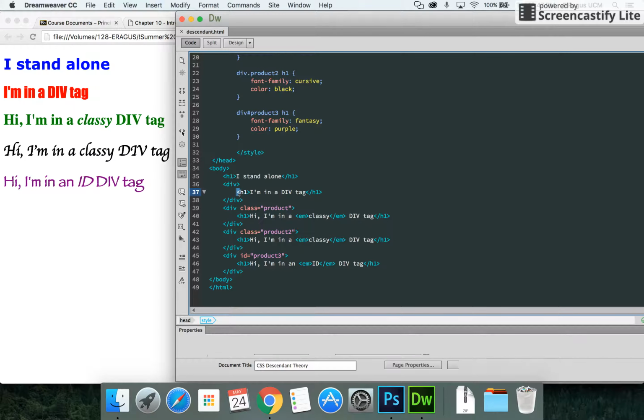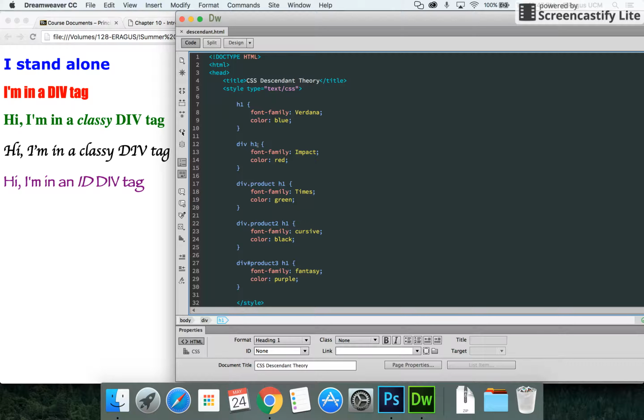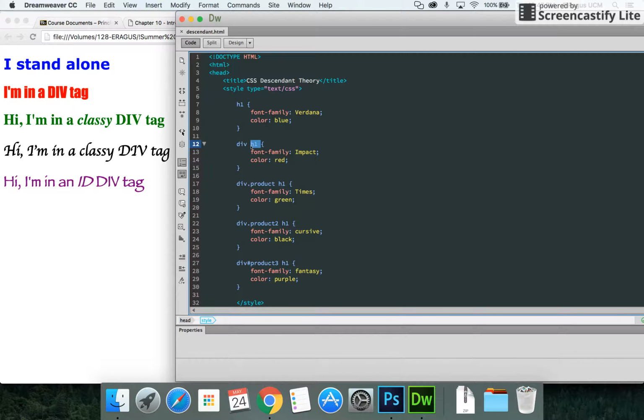For the next h1, I'm in a div tag. It's inside a div tag. Since this h1 is inside a div, it's going to go with this styling right here where the font family is impact and the color is red. So one way to read a selector like this is to go right to left. We are saying we are targeting any h1s that are inside a div to use this CSS styling.